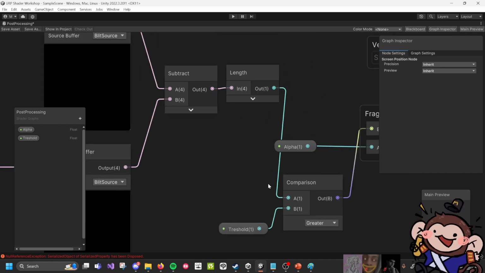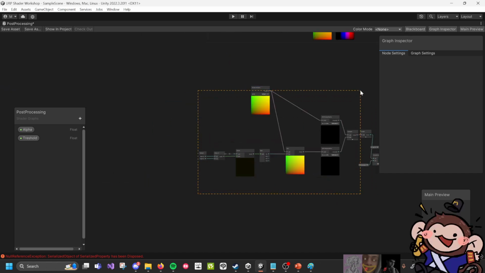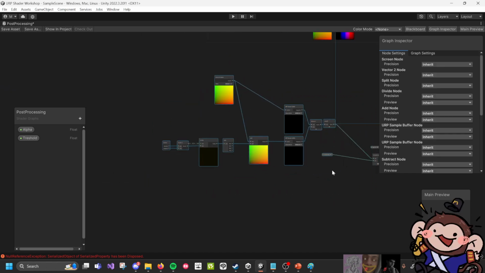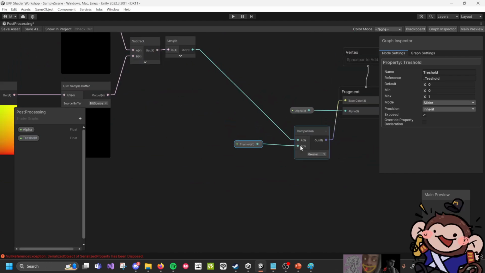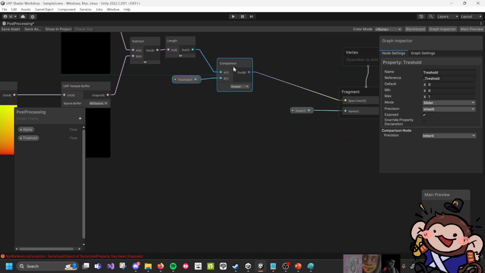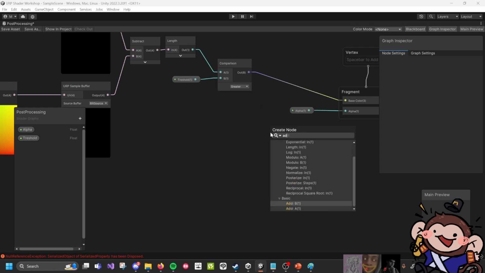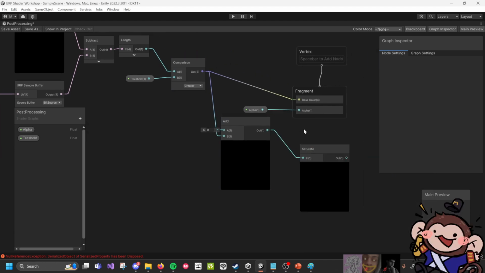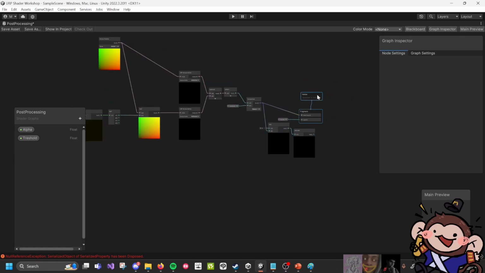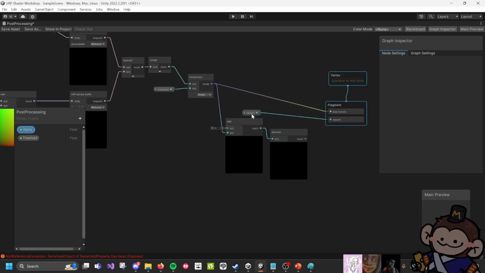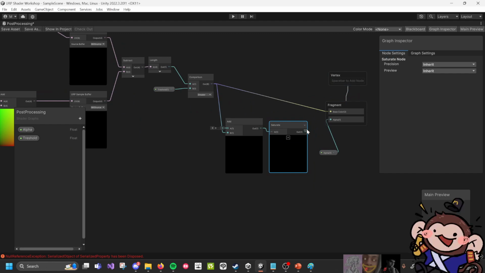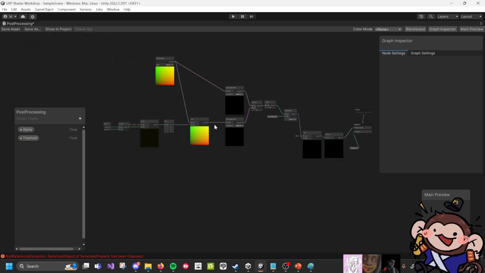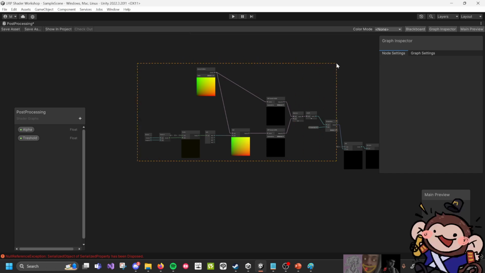What am I gonna do to add these together? I'm thinking. Comparison greater than threshold. We're gonna add, and we're gonna, what was it called? Saturate. So we copy this entire thing.